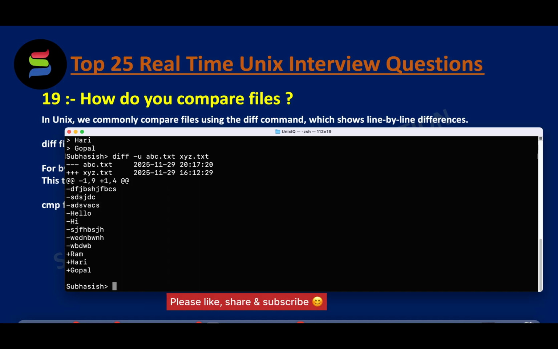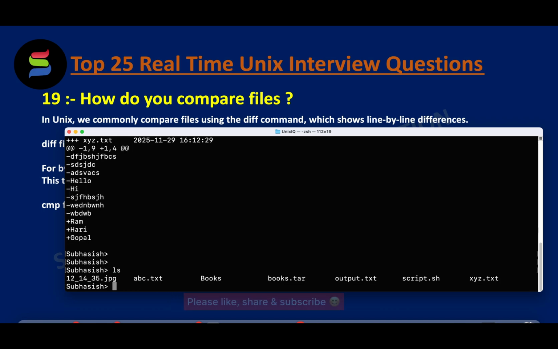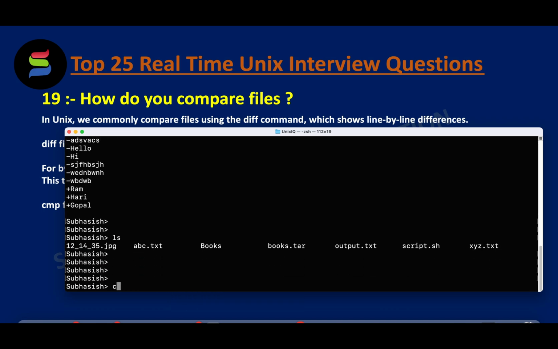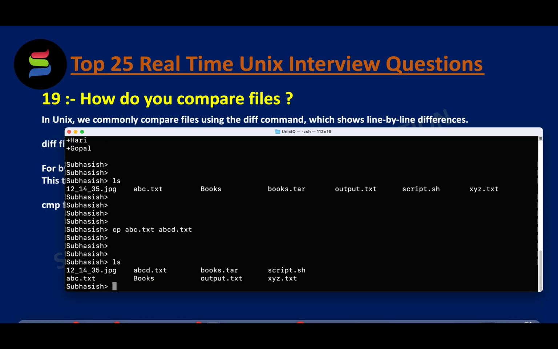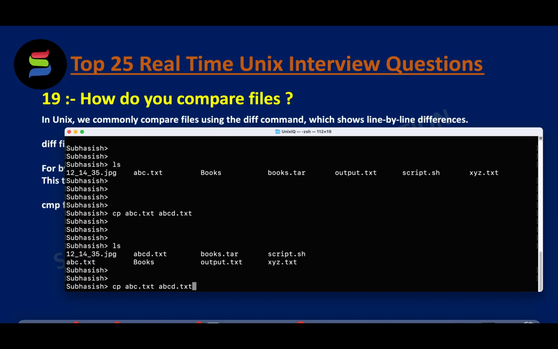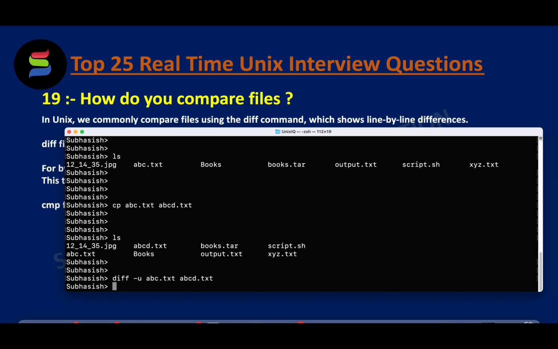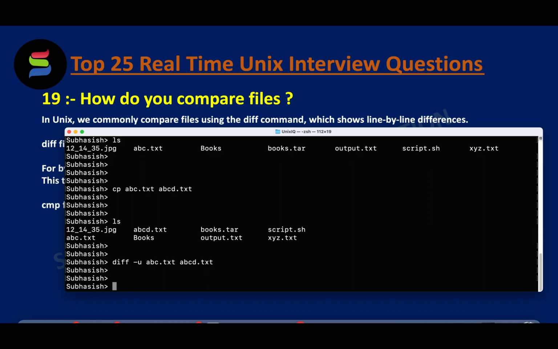We can also do one thing. Let us say we have these two files. Let me just copy this to abcd.txt. Basically, these two files are the same, abc.txt and abcd.txt. So, what we will do? We will just do diff of abc.txt and abcd.txt. See, because these two files are the same, that is why we are not seeing any difference.